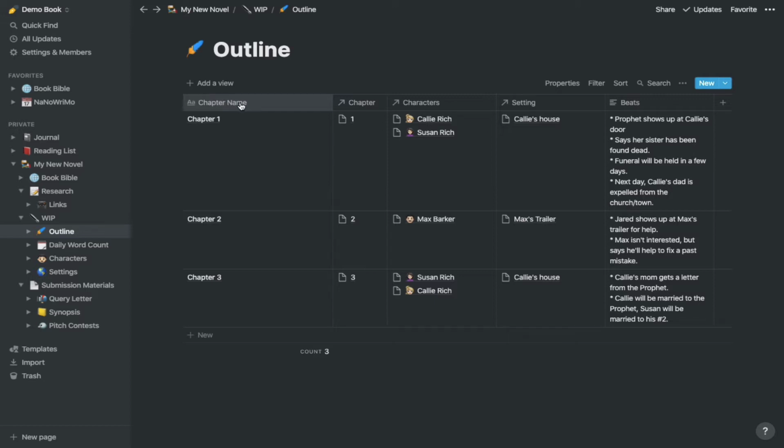So in my books, I typically don't name my chapters, but if I did, let's say each chapter had a different title to it, I could then identify it by the actual chapter number in the next column, which I created, and this goes into my chapters database. And then characters, setting, and then these are the beats of each chapter that I want to hit. So this could be as detailed or as simple as you want. If you just need a couple of bullet points to know where you're going, that's totally fine.